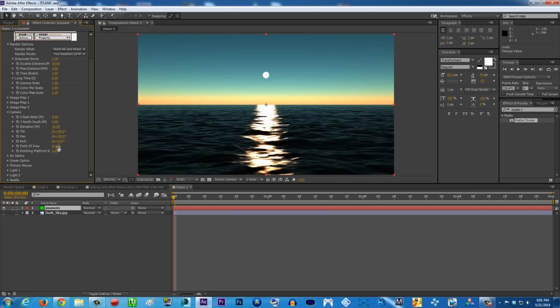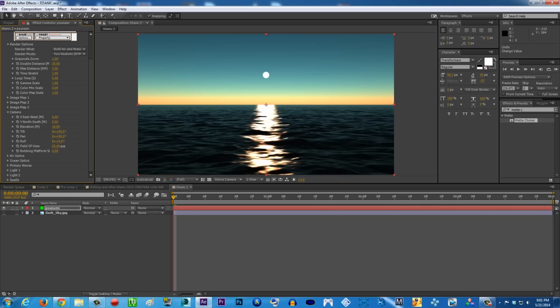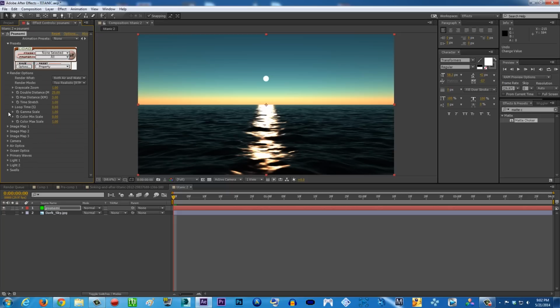And then field of view is basically to make it even closer or further away. I'm just not gonna do that. But if you want to make it a little bit further away, well, up to you. And bombing platform, I don't know what this says, I forgot. Yep, I forgot, and I don't know what that is. Alright, so camera, for me it's done.